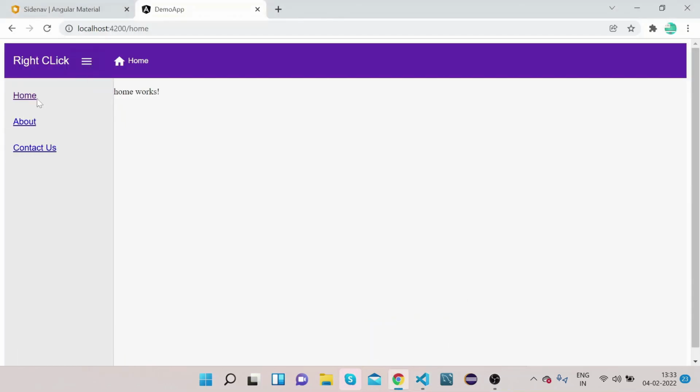Click on menu. You can see about us, about, and home, and contact us. Click on about. Now you can see we are routed to the about us content. Click on contact us. You can see we are routed to the contact us component. In this way, you can configure your routings in the side nav bar.